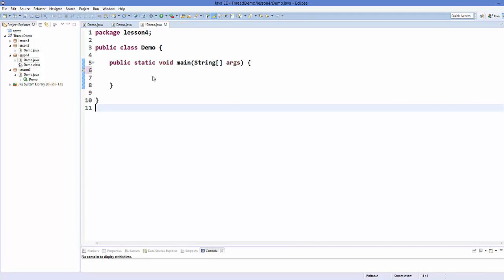Hello guys, welcome to the next video on Java thread tutorial for beginners. In this video we will see what the join keyword does in Java threads and how to use it. So let's get started. I'm going to give you an example and I will show you how you can use this join keyword.